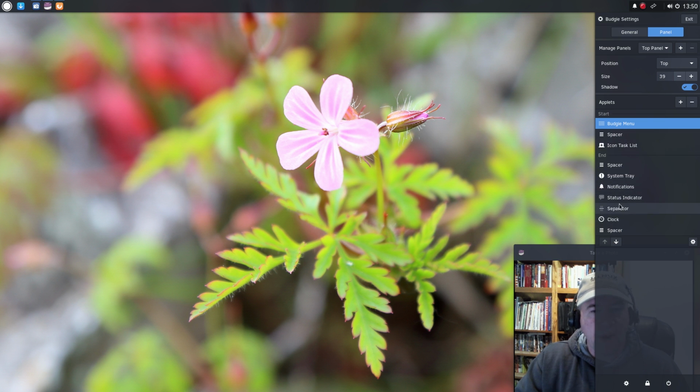You can add some other applets to it, move it around. Maybe you wanted the date in the center. Boom, you can do that. You can also move the panel from the top to the bottom, however you want to do that. Resize it if need be. Play around with the shadows. All kinds of good stuff with it.